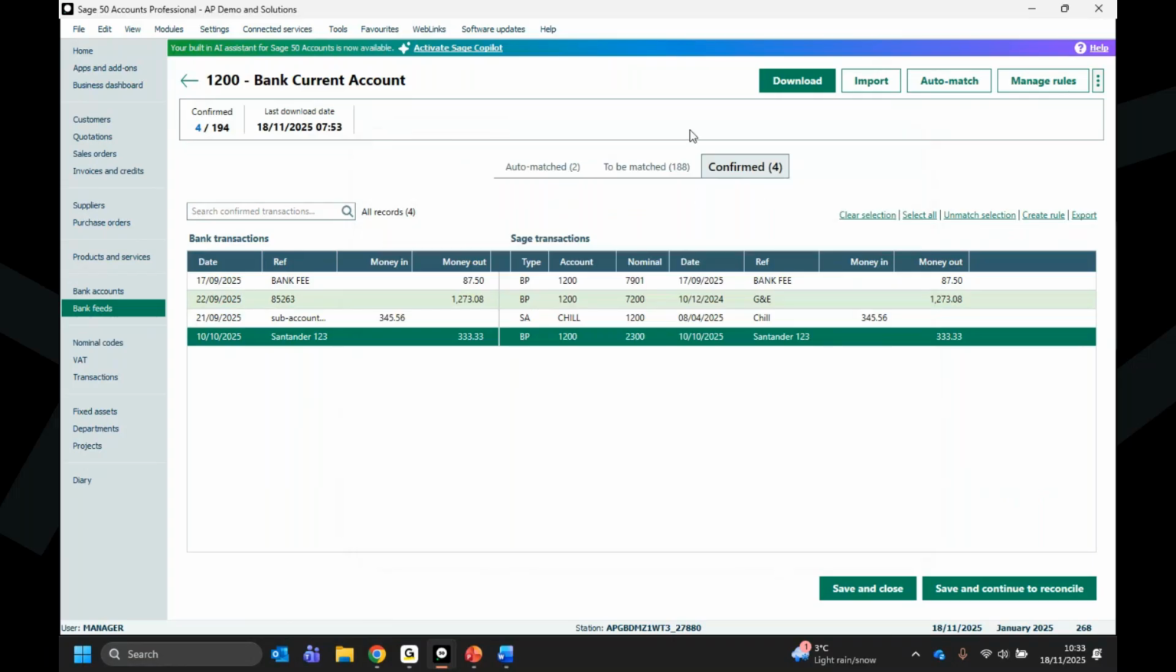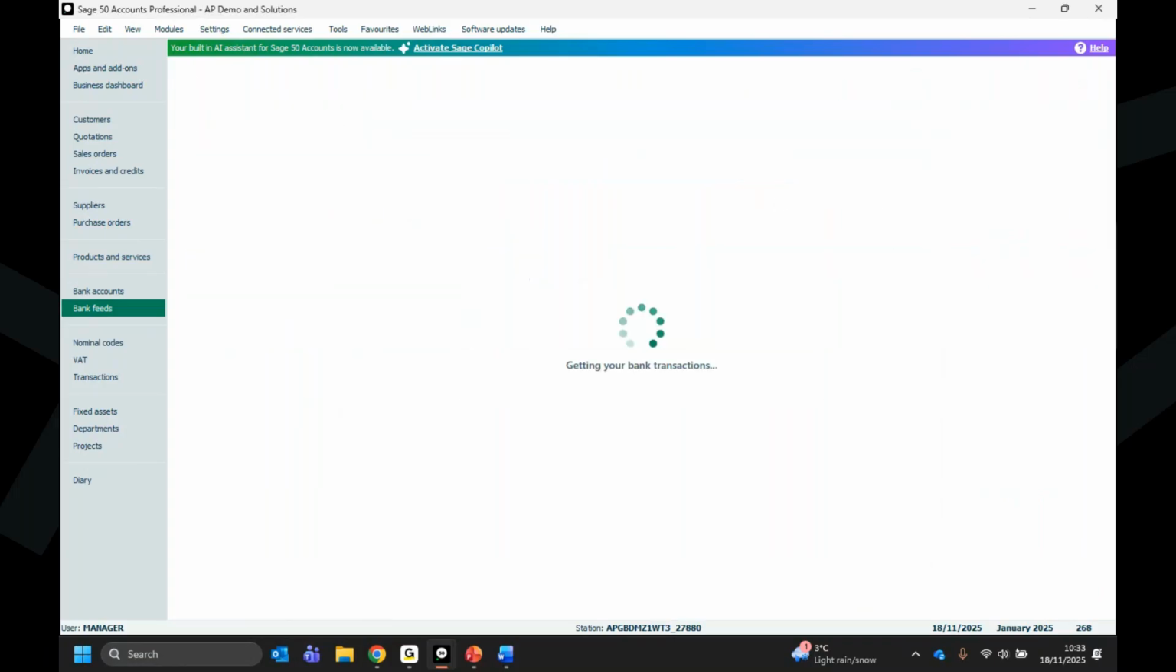Now I'm just going to show you where, if you have rules set up where you have approvals, you will only see the approvals tab if you have rules set up for approval. So I'm just going to quickly refresh my software.